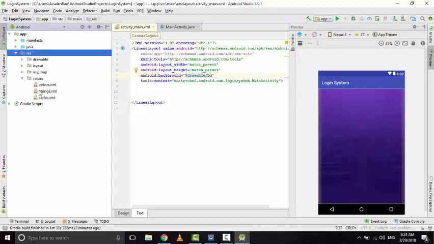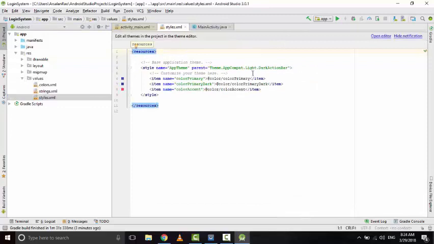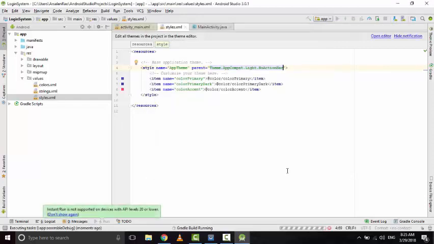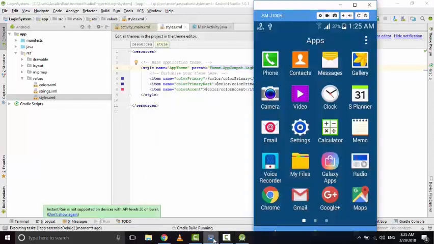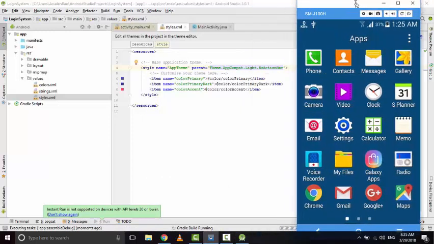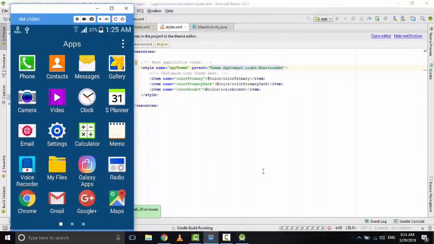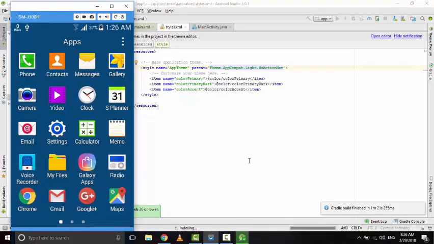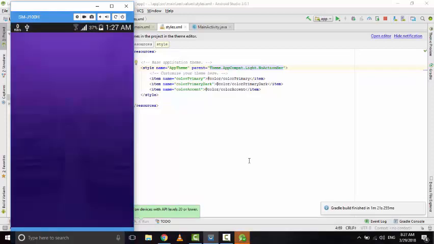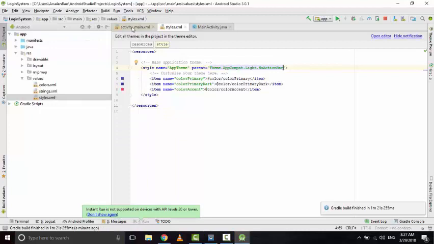Go to the values folder in the resource files, and in the styles.xml change the DarkActionBar to NoActionBar. Now it will remove the action bar at the top. Now here we can see a full screen. We can add a login system inside the screen.